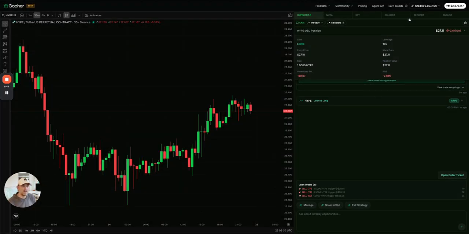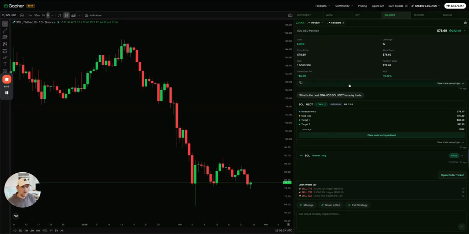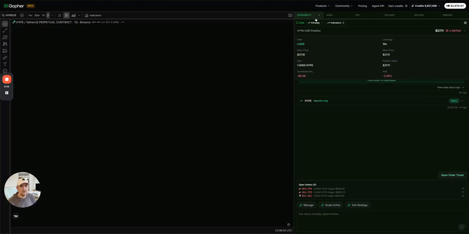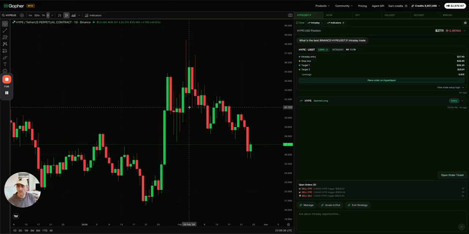Absolutely fantastic. I can also take a look at Solana. I have this position open from when I was testing early on at 1x leverage. These are the open orders. So this is how you can open and manage trade setups in GopherTrader.